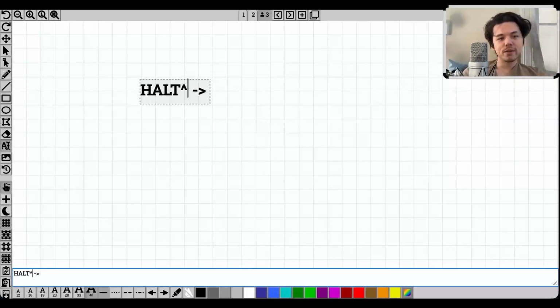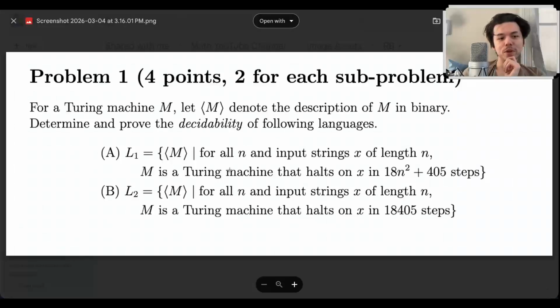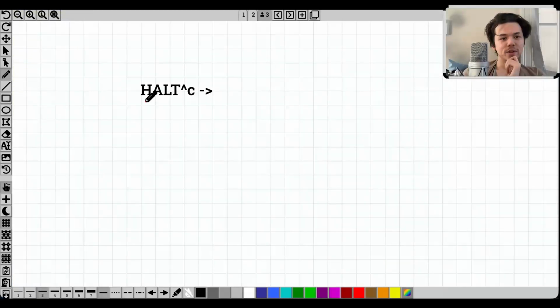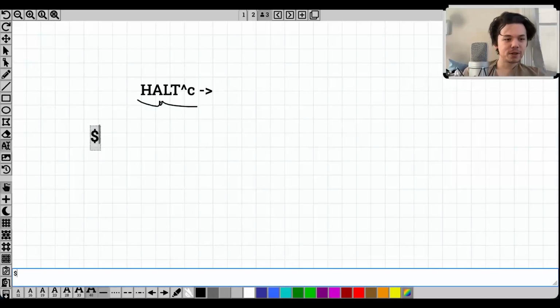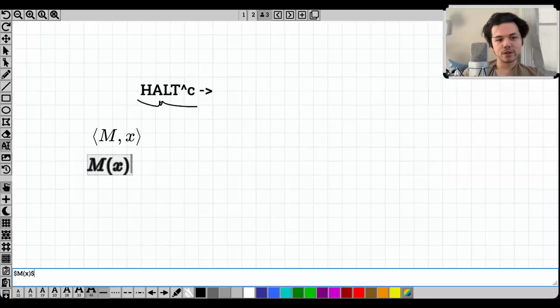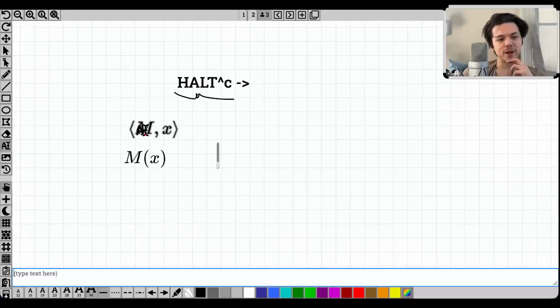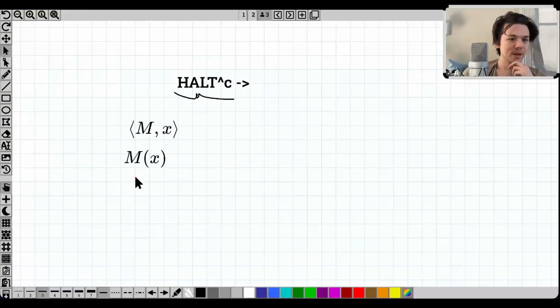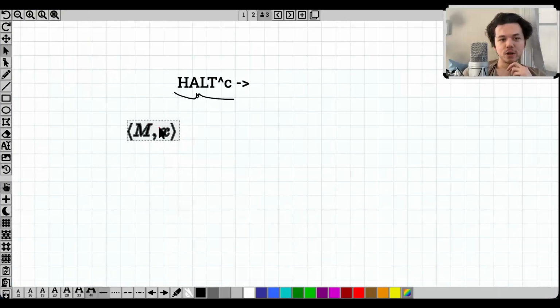But you can give a standard Karp reduction from the complement of the halting problem to L1. To remind you, if it's been a while, the halting problem accepts an input like this, M comma x, a description of a Turing machine and an input, if M on x halts. And this is the opposite. You accept M on x if M computing on x doesn't halt. It loops forever. And so what do you do?